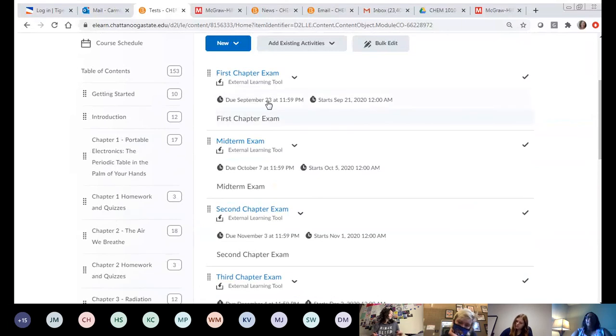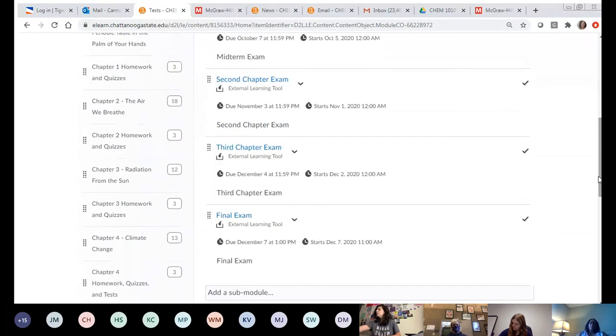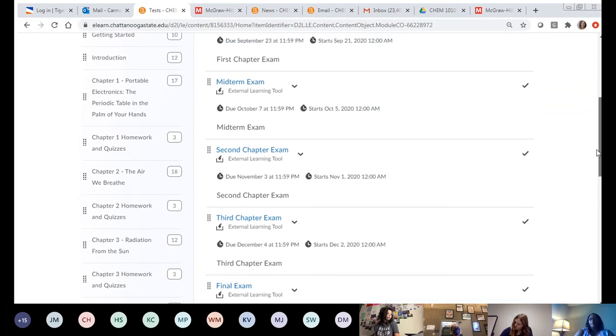And you can see that the due dates for those tests are also showing. We will have a final exam. The final exam will be during our scheduled time in the final exam schedule. Our final exam is scheduled for December 7th, which is a Monday, and it'll be during our scheduled class time. So the final exam will be between 11 a.m. and 1 p.m. Now, the chapter exams and the midterm have more flexibility.